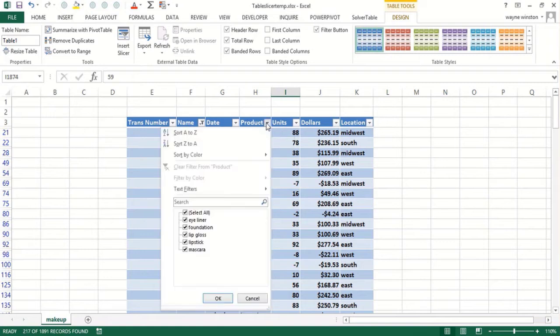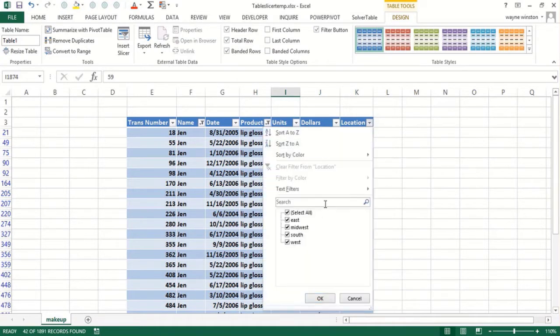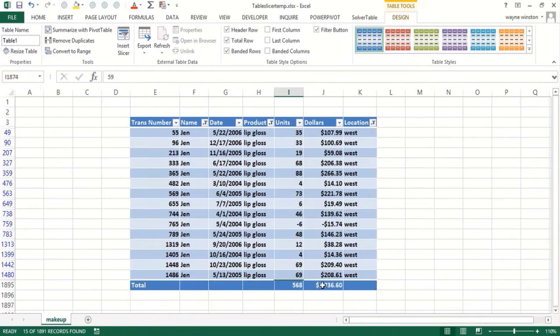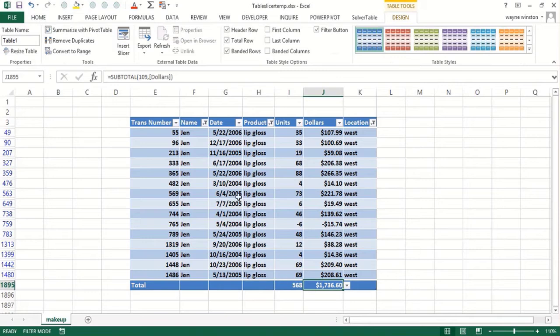And for product, let's suppose, I've used a lot of lip gloss in my life. We'll put lip gloss there. And location, I live in the Midwest. Well, let's say the West. So I can do that. So I've got Jen selling lip gloss in the West, and I've got only those rows showing, and the totals are for that. So this is what I mean.